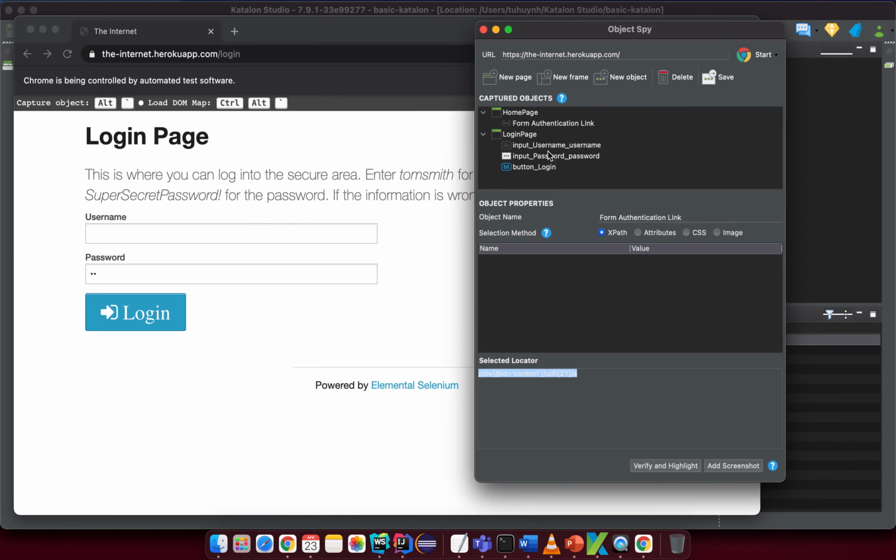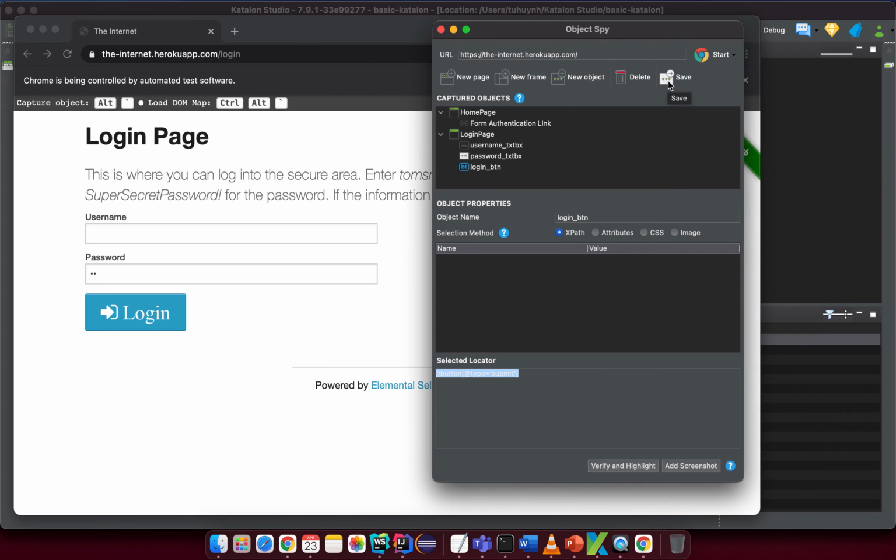Okay, and then this is the username text box. I just want to rename it to be something easier to read. So this is the password text box, and this is the button. This is the login button. So login button. Okay. So we have the home page here. We have form authentication link, and we have username text box, password text box. Everything is okay now. And just click on the save button here.